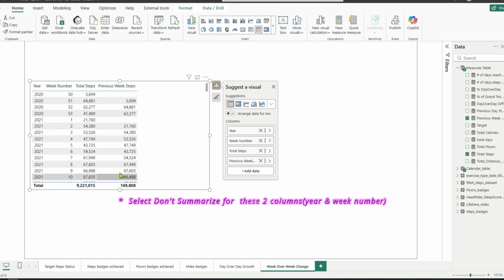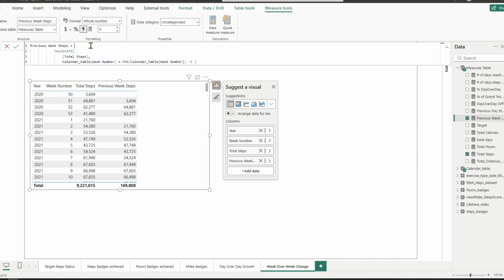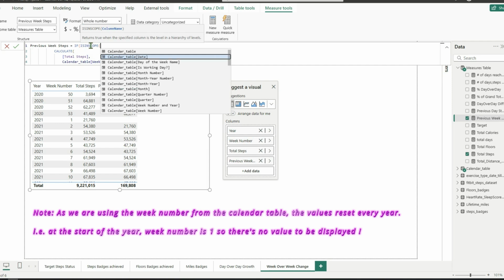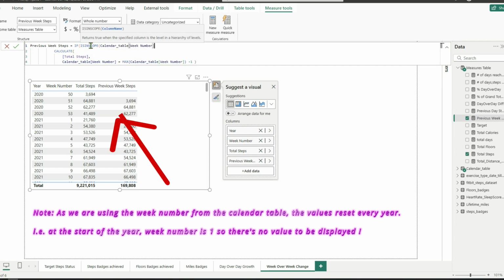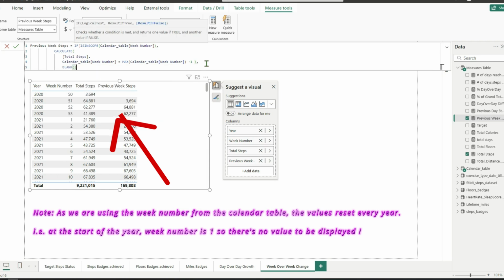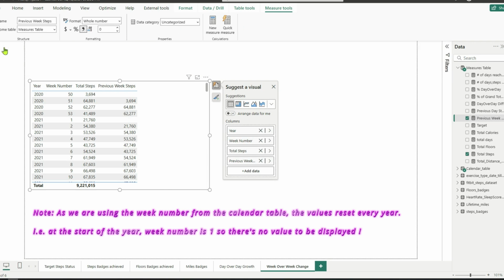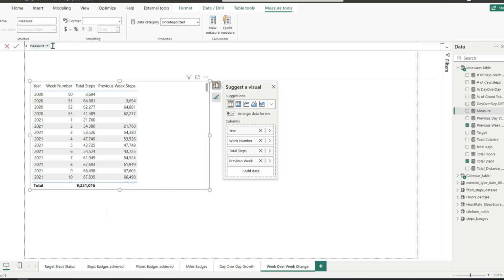So we have a table visual which is by year, week number, total steps, and previous week. And as you can see, this is by every week. Since we have used the week number from the calendar table, you don't have values at the start of every year, so please make a note. There are a couple of ways we can get actual values from the week number for the previous week, but I just wanted to make it a simple measure.